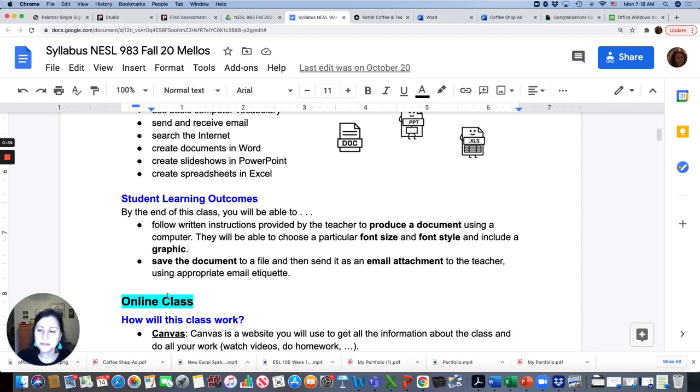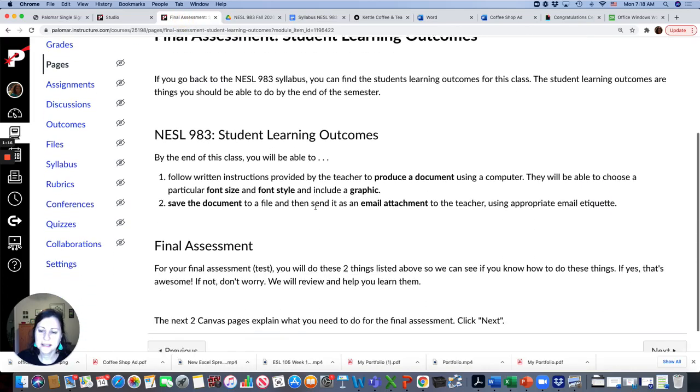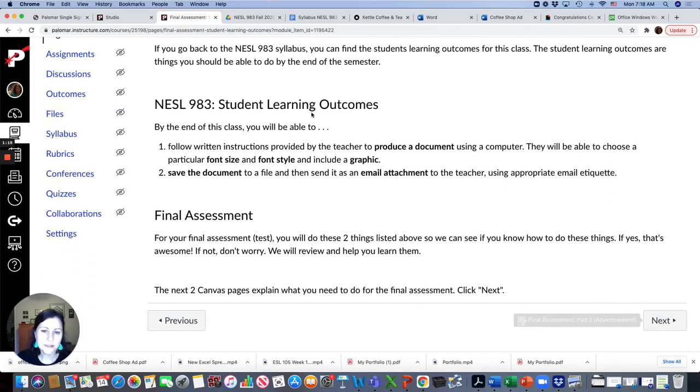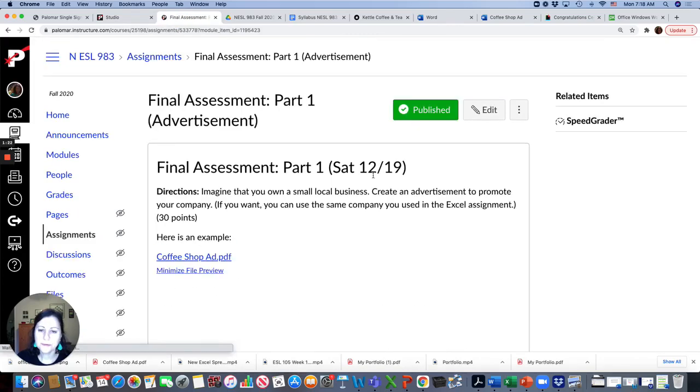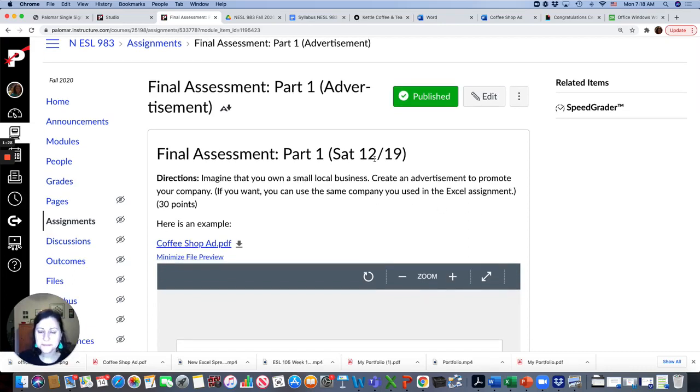attachment to the teacher using appropriate email etiquette. So using polite and formal language in an email to a teacher. So these are the two things we're going to do for our final test. Okay, we're going to do those two things. So you click next for the first part, and then after that, the second part. This is due on Saturday.